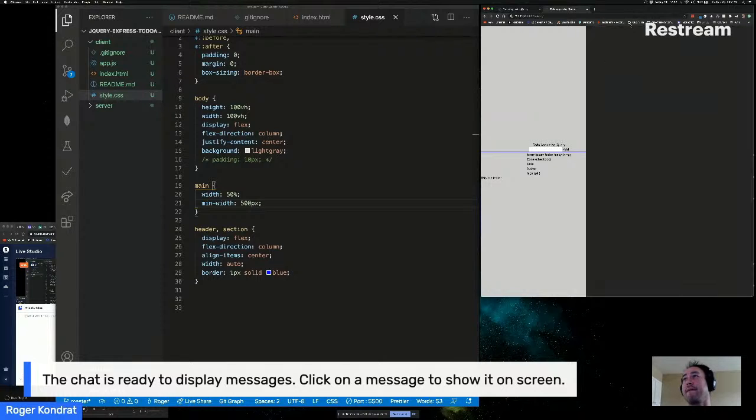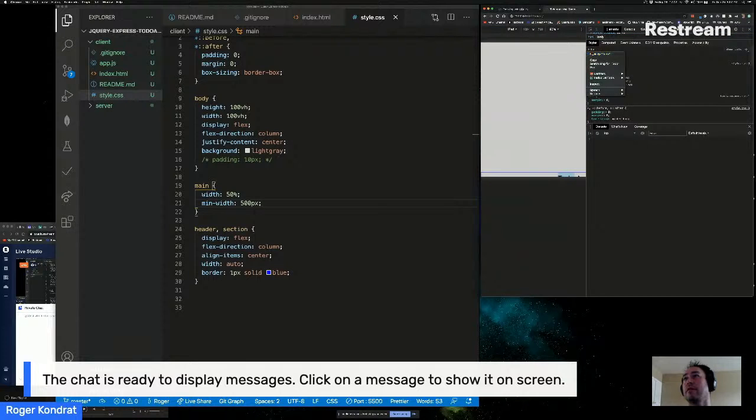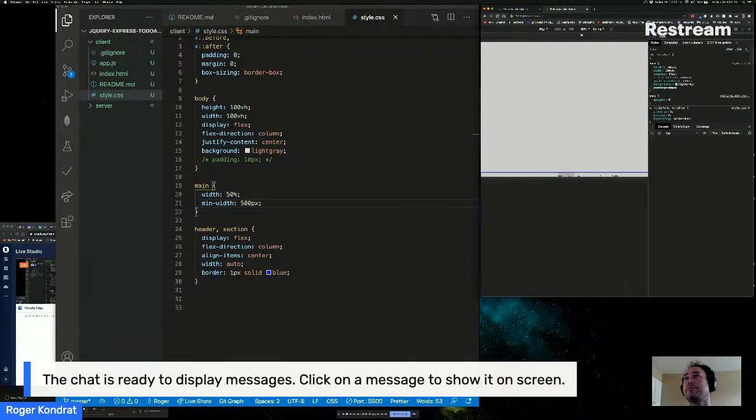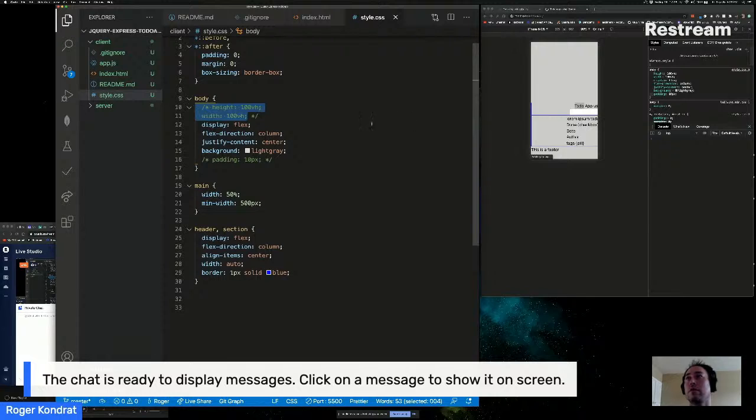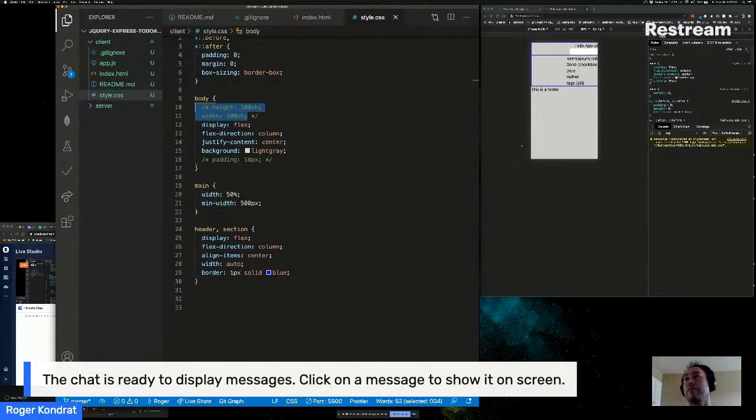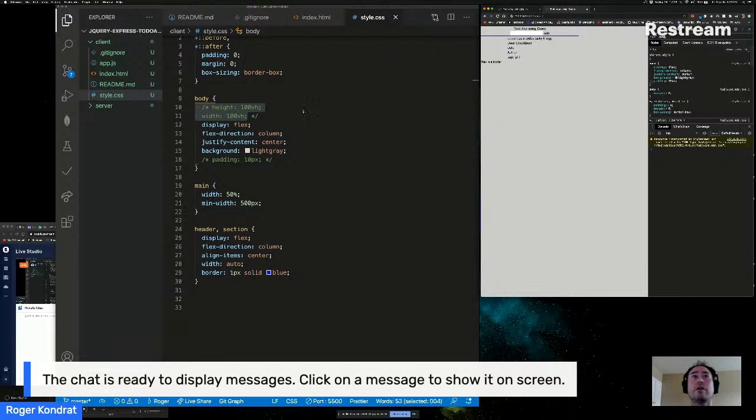Maybe, could I do that? It's so hard to make it look nice on video. Yeah, that's what it's going for. There's just no way to do it. It's just gonna look like crap no matter what.